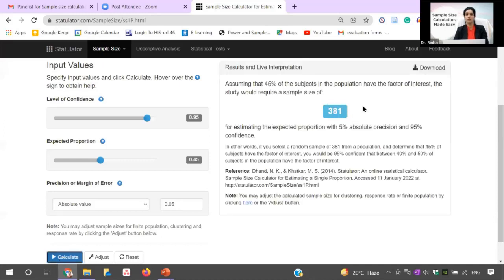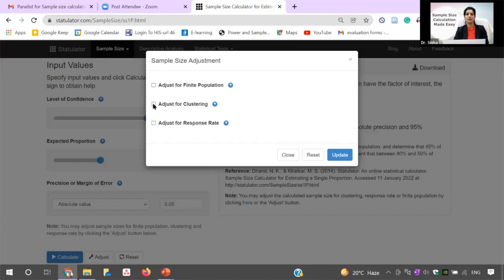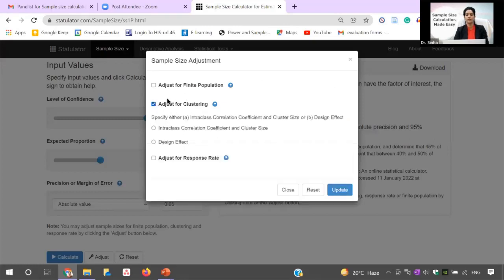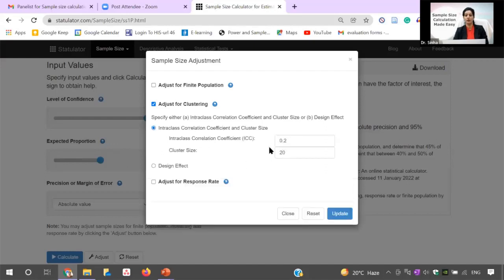So it is giving you a sample size of 381, but we have to do the adjustment also. So you click on this adjust for clustering. If you press this, two options are there in front of you. Either you can have the intra-class correlation coefficient and cluster size. Like we talked, you can give any value. If you cannot find the intra-class correlation coefficient, you can give it a value of 0.2. And for the cluster size, from each cluster, how many samples do you want? You can increase or decrease this cluster size.